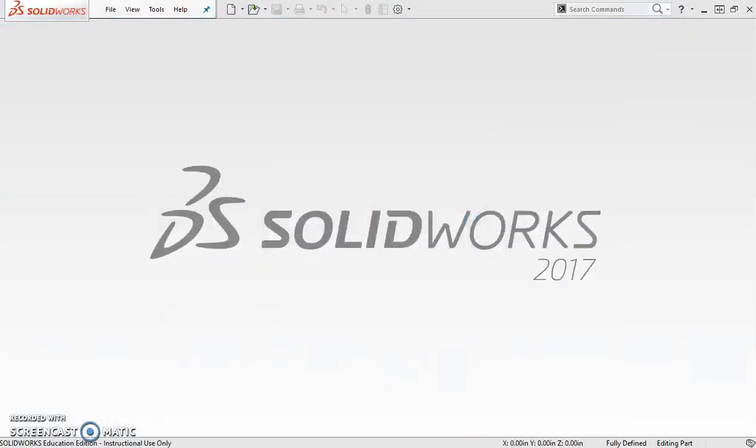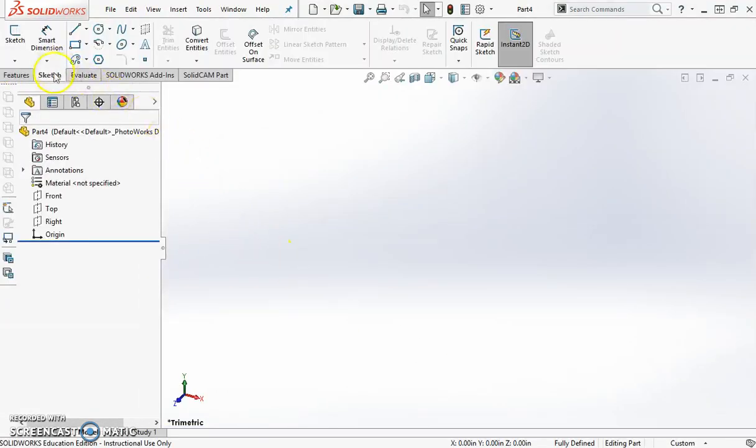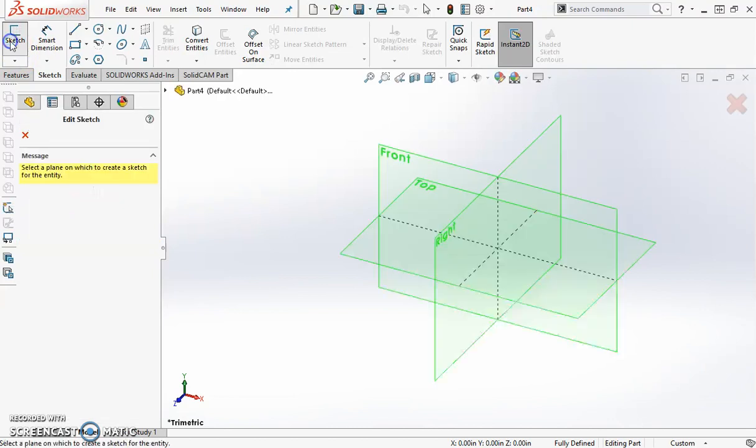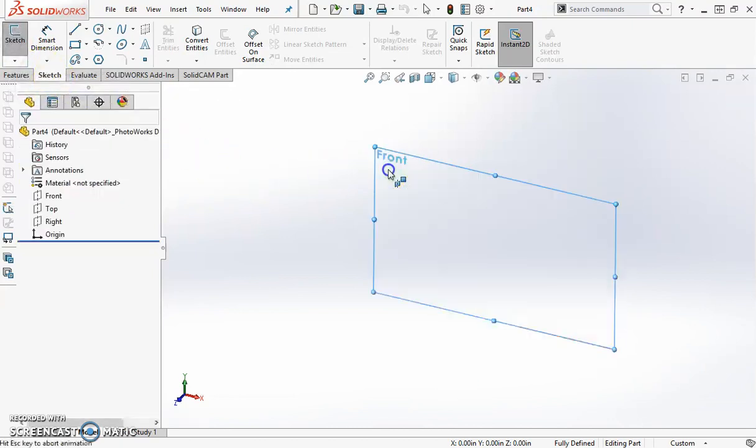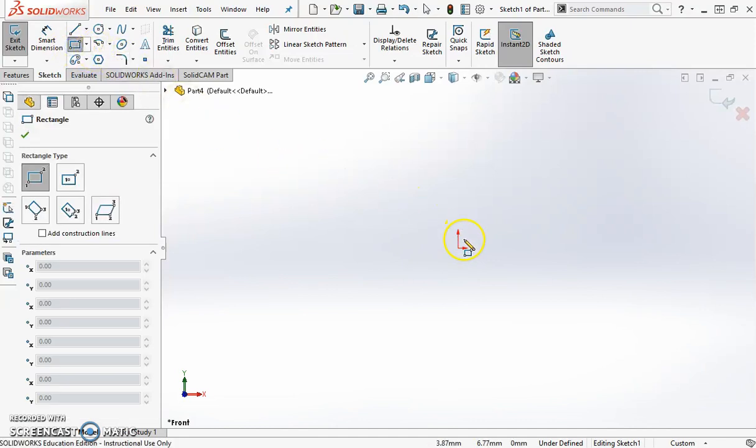So I'm going to pull this to my other screen, and I'll go and make a new part in SolidWorks by going File, New, or clicking that piece of paper, making a new part file, and be on the Sketch tab, select Sketch and the front plane. So it says we can draw a rectangle here from our origin.